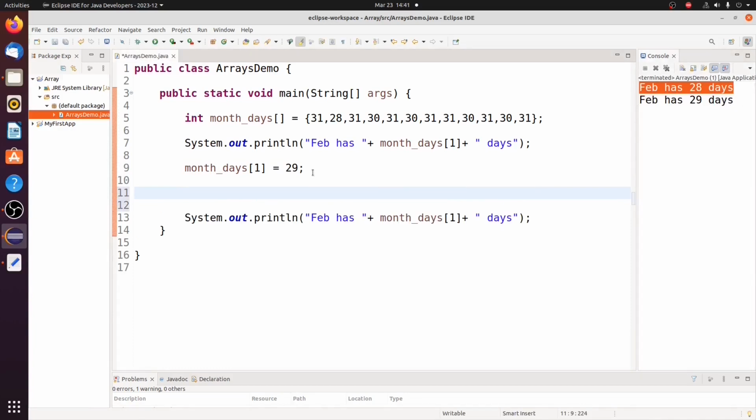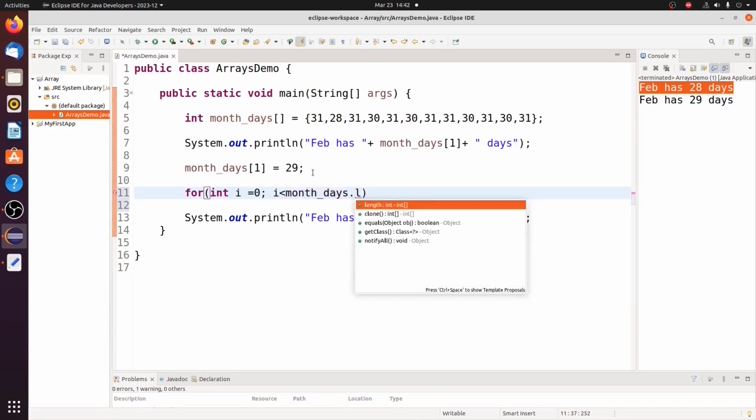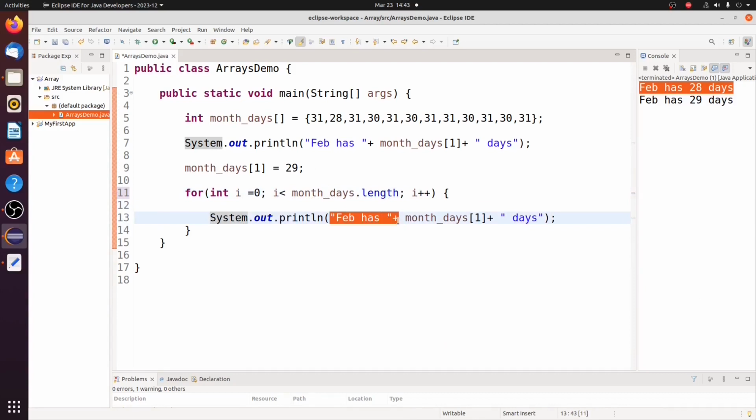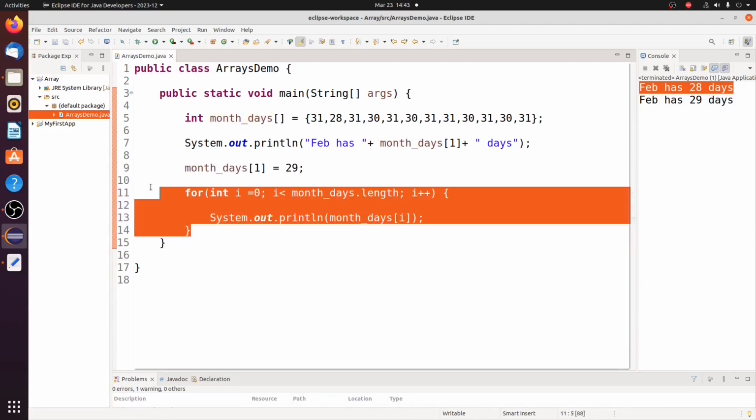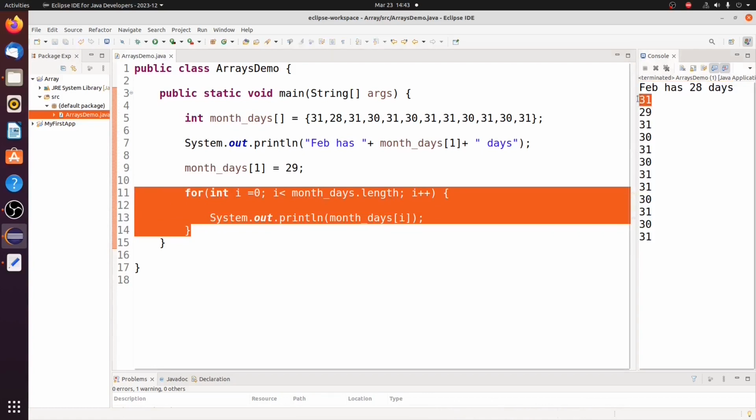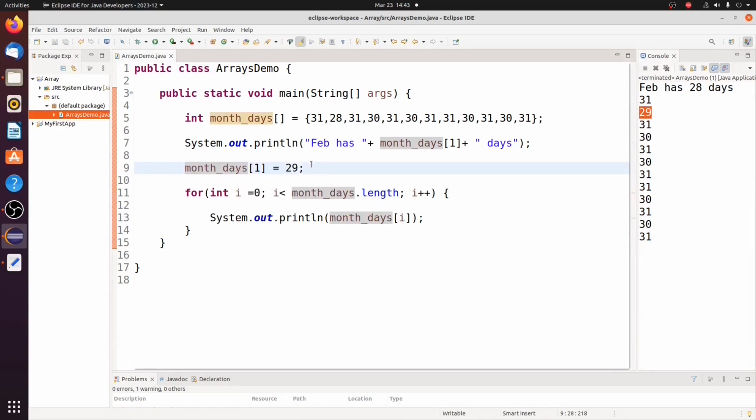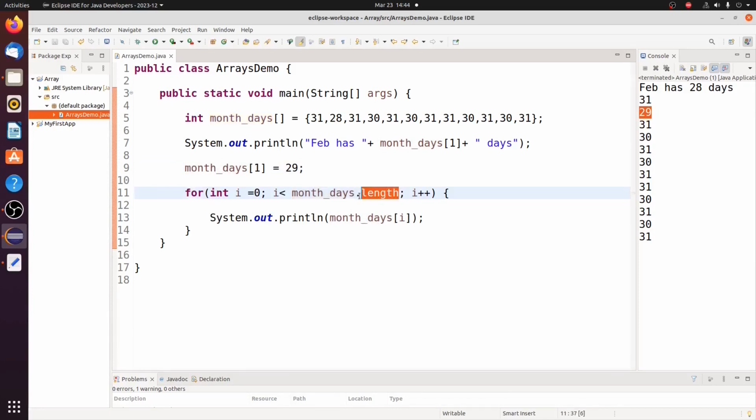We can access all the elements from the array by using a for loop. I less than array length. The length property will return the length of the array. This for loop will print all the values from that array. 31 days for January, 29 days for February, because we updated it to 29, so it is printing the new value. Like this, we can declare, instantiate and initialize arrays, and we can update the values in the array, and this array length will return the number of elements in that array.